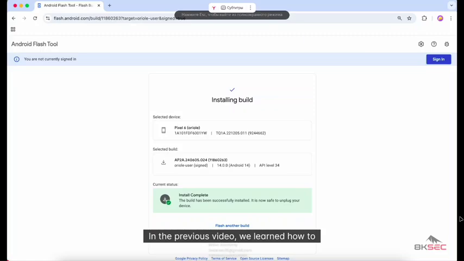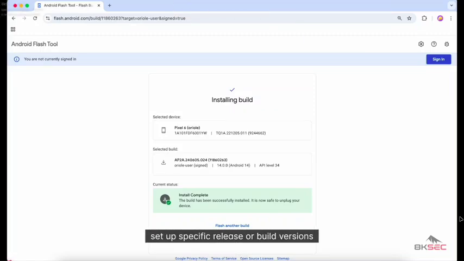In the previous video, we learned how to set up specific release or build versions of Android for your Pixel device. In this video, we learn how to root these Android devices using Magisk. Obviously, like we talked about before, we could just use flash.android.com and just choose to install the userdebug builds instead of the user versions. However, let's see how to do it using Magisk in this video.